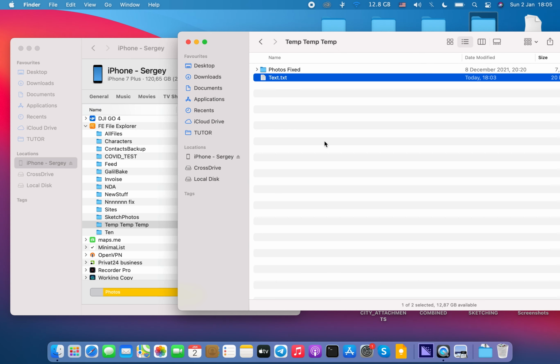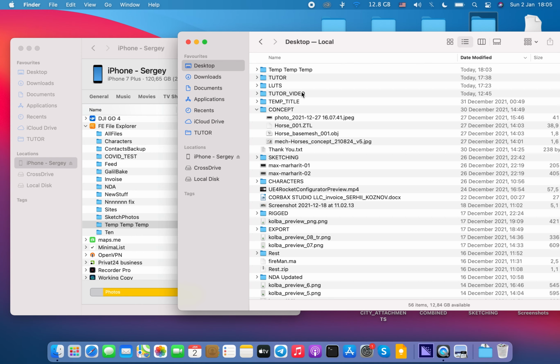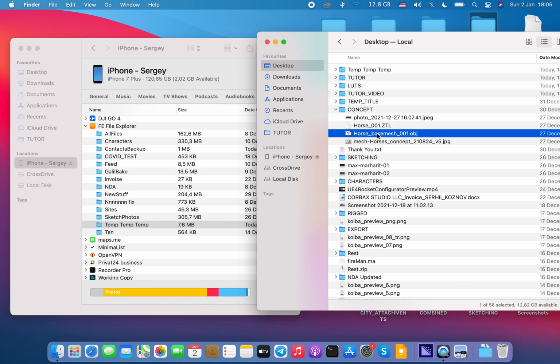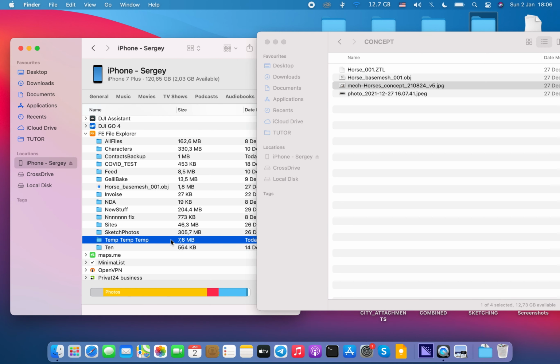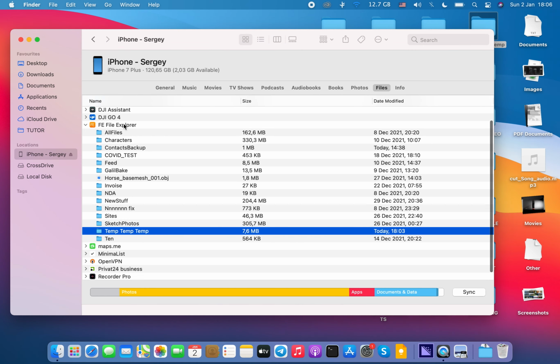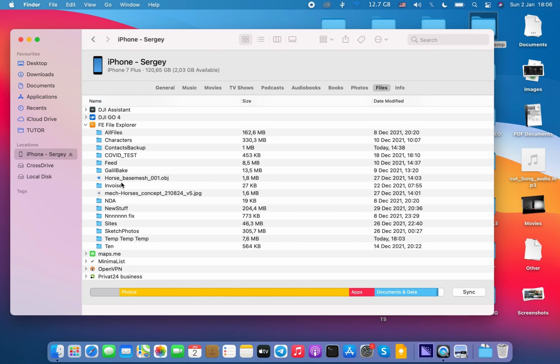And if you, for example, need to drop something from your computer to your file structure, just drop the file. Yeah, it should be on your phone. So this is one way to transfer files wirelessly, not with a cable or something.